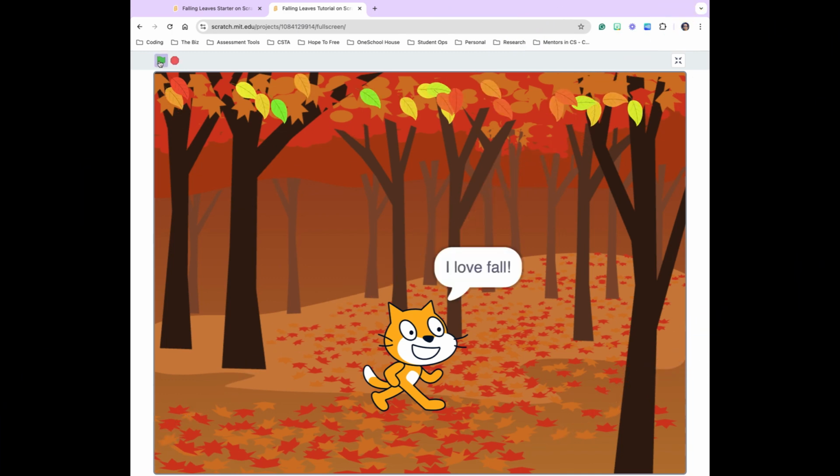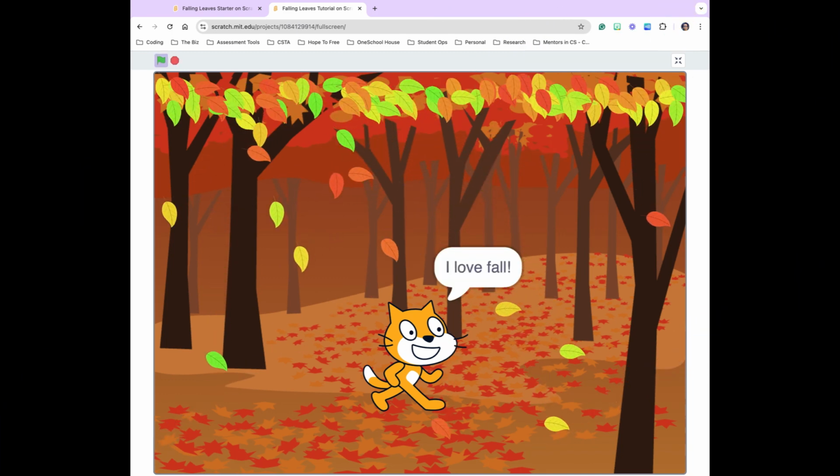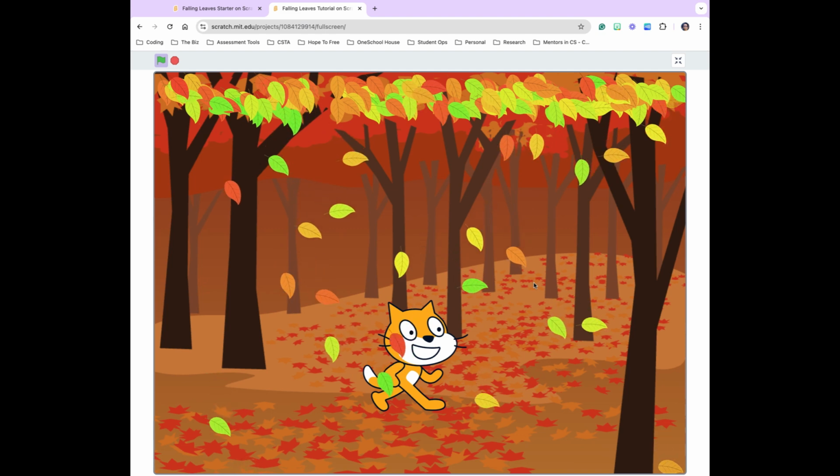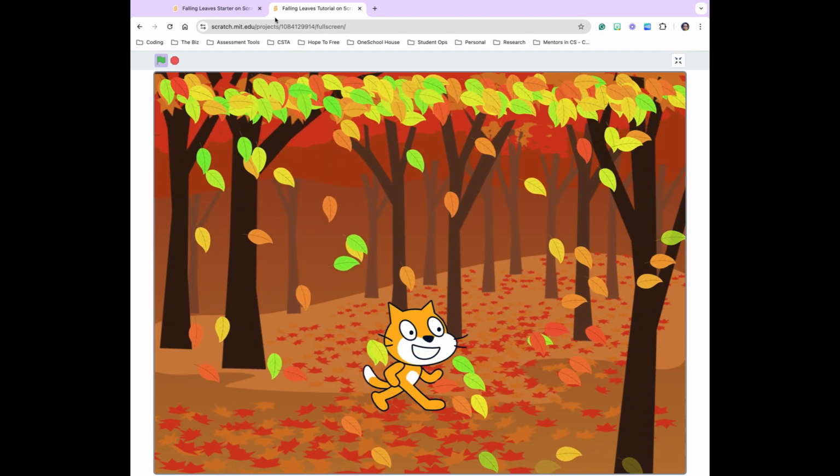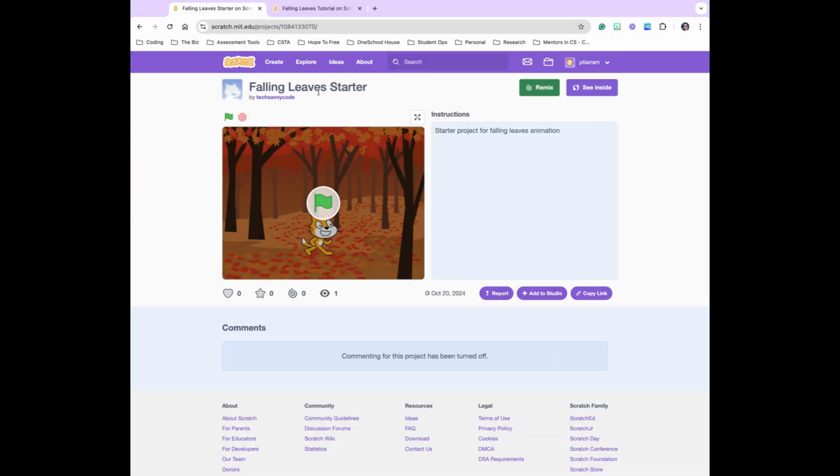Today we will learn how to make clones in this cool fall animation. First, grab the link to the Falling Leaves starter page on scratch.mit.edu.